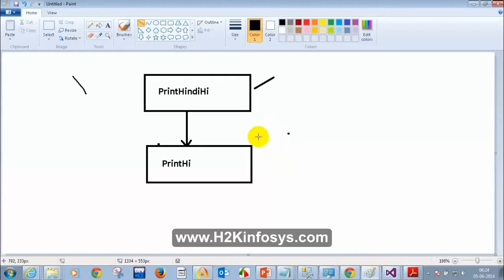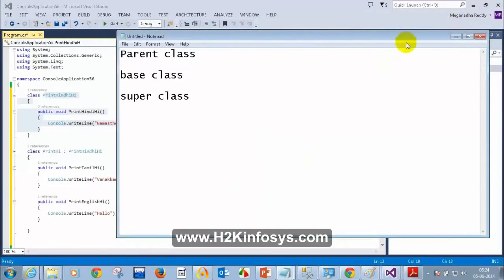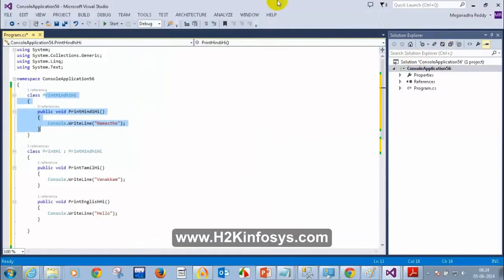Now I got a question from one of the students saying, can we do it for multiple classes? Can we reuse multiple classes? For example, let's try to understand.